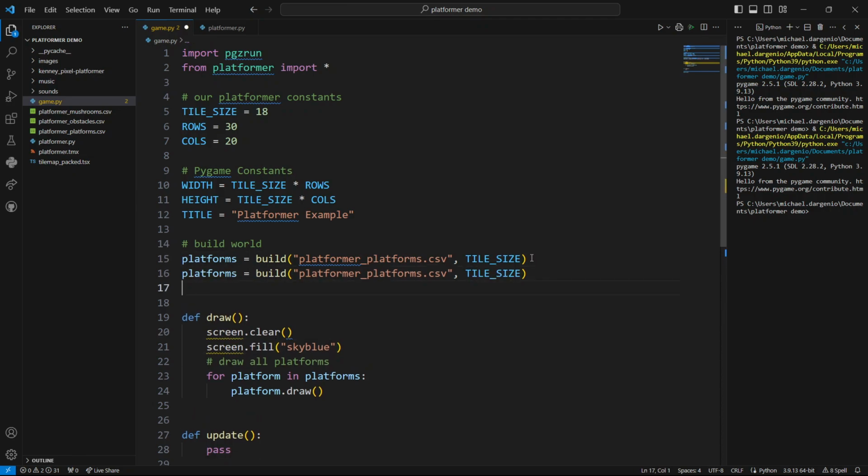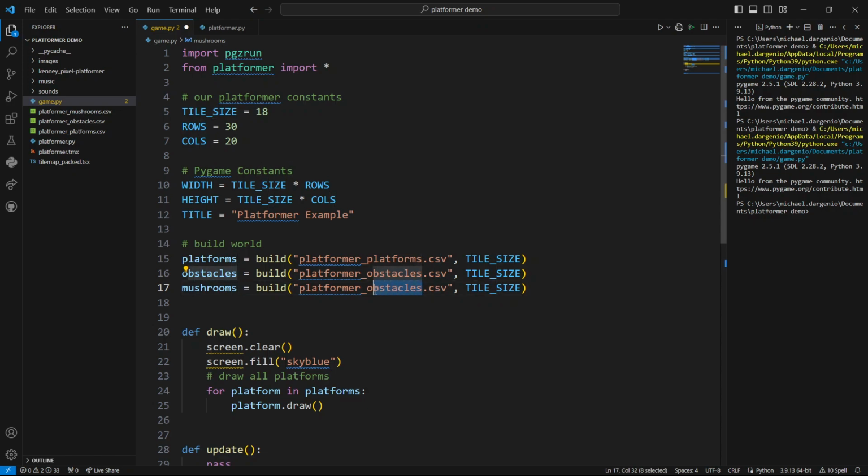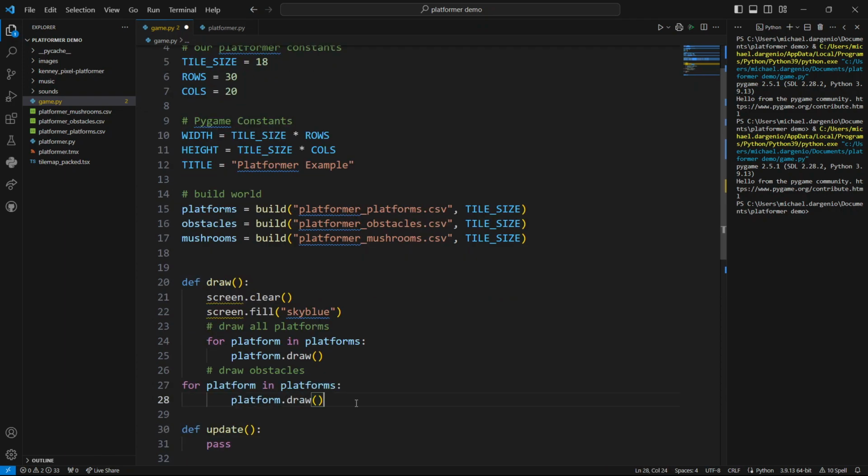I'm just going to copy and paste this line here, and instead of platforms, I will change this to say obstacles, and then this will also be obstacles. And then we'll do that once more for mushrooms, and this for mushrooms. Great. Now we're going to draw each one of those different parts. So we'll say draw obstacles. I can copy and paste this and then just change the variable names. Oh, that pasted weird. Indent. So this should say obstacles.